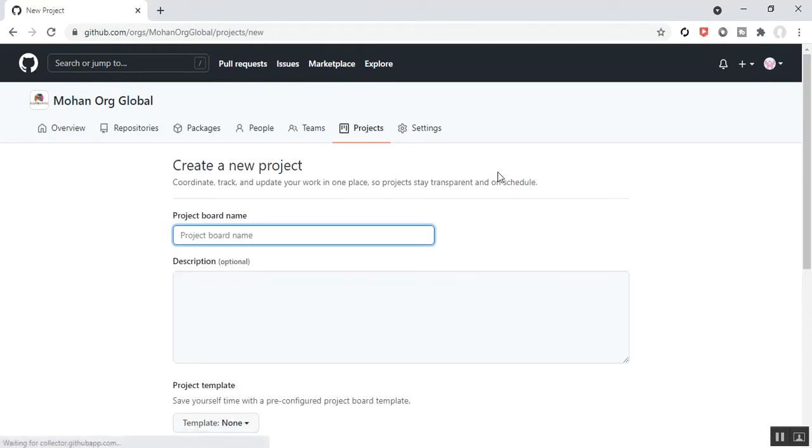Alright, so what is a project board? Basically, the project board on GitHub helps you organize and manage your work. We can create a project board for specific work, such as a roadmap or even a release checklist. Here I'll give the project board name. The project board name I will give is healthcare, and I'll put it in caps.